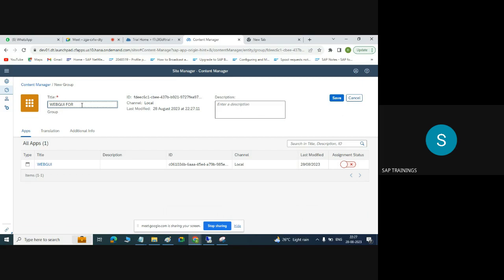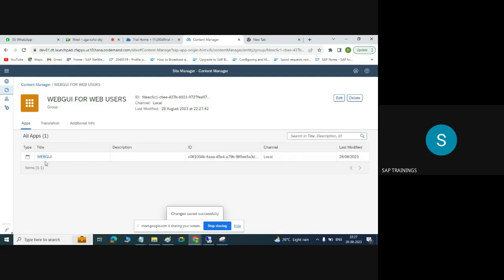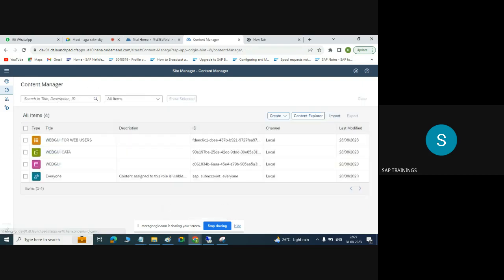How should the group be defined here? What is meant by group here? Group means in the Fiori Launchpad homepage, the group will be opened here. So how will it be? I will show you here. Web users. Then you assign this app to this group here. So we created the catalog, group, then role.